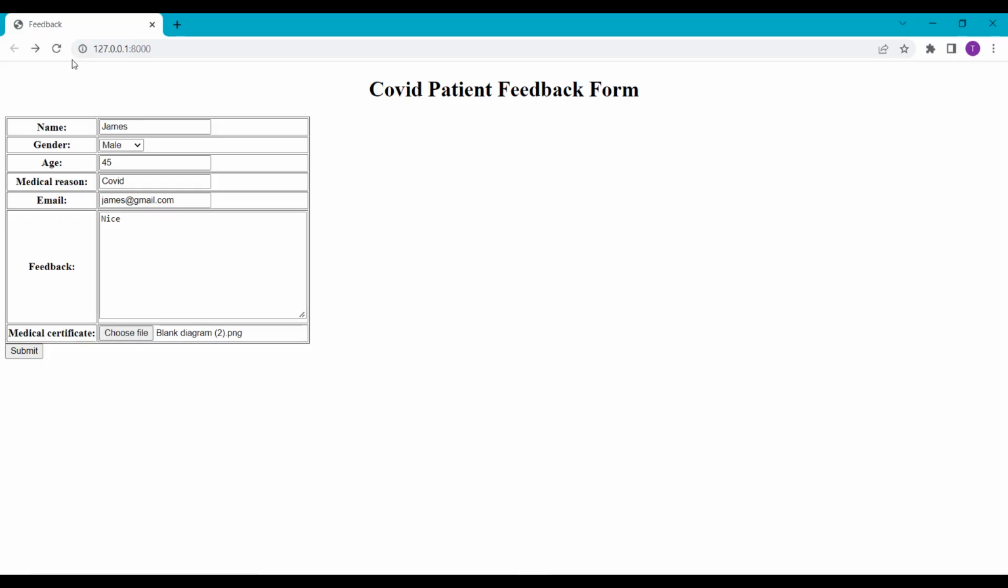Now I refresh this form and enter a new patient. So I create a patient with the name Lisa. I set its gender to female, age to 23, and medical reason to COVID again, as this is a COVID patient feedback form. Now I enter the same email which I entered for James. I again enter the feedback and select the medical certificate. After filling the form, I click on this submit button.